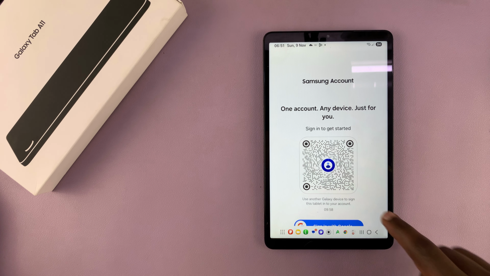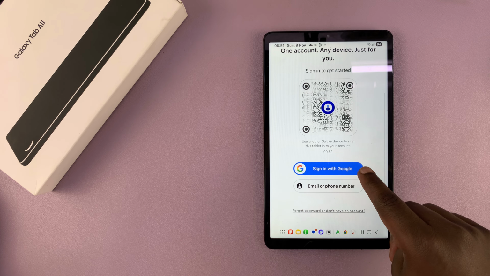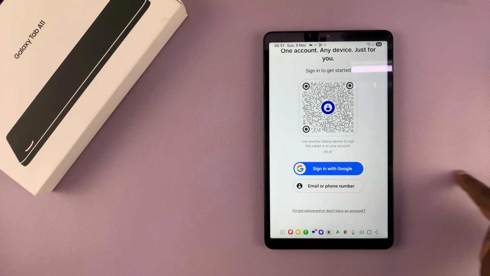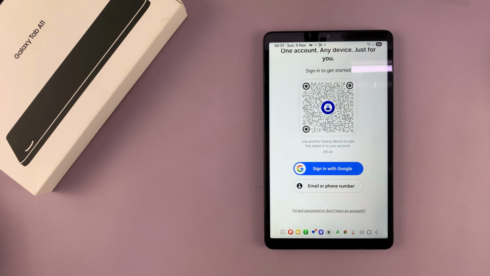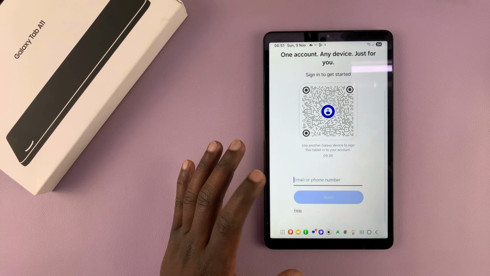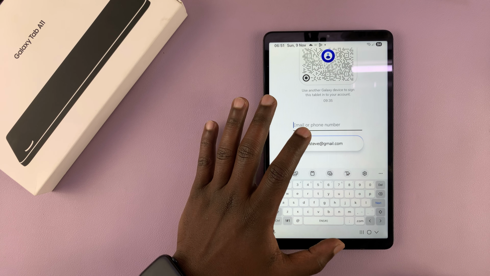So tap on that, and then you can choose whether you want to scan a QR code from another phone that's already signed in, or you can just sign in with a Google account, or if you have the username and password, which basically means your email and password, you can just sign in using those. So choose how you want to sign in. For me, I'm gonna sign in using email or phone number. I'll enter my email address and password.